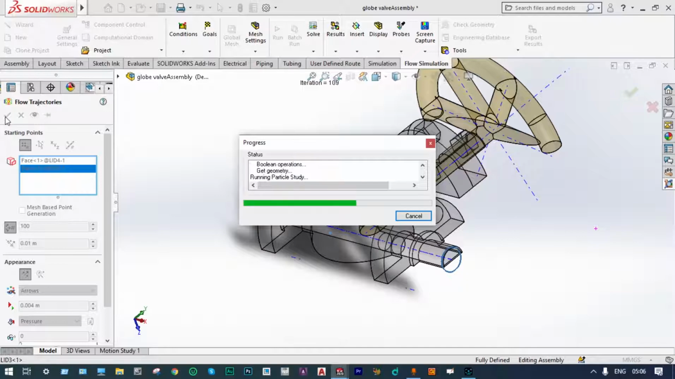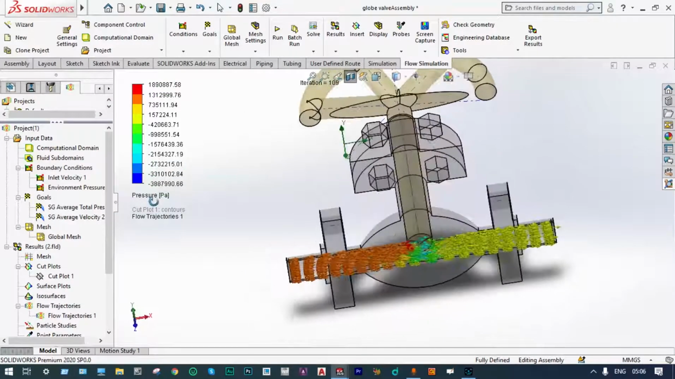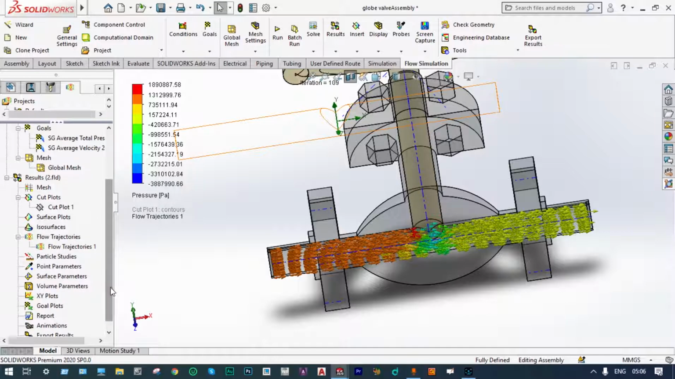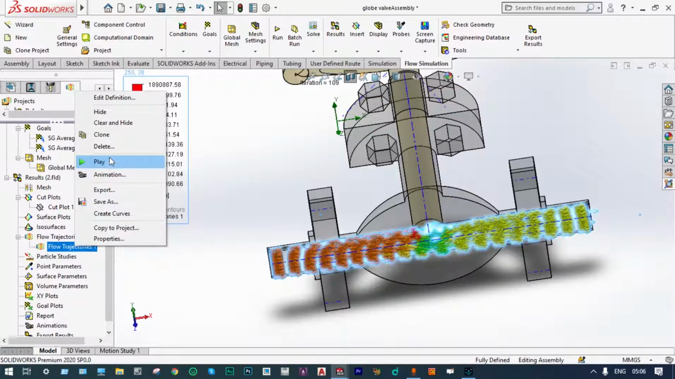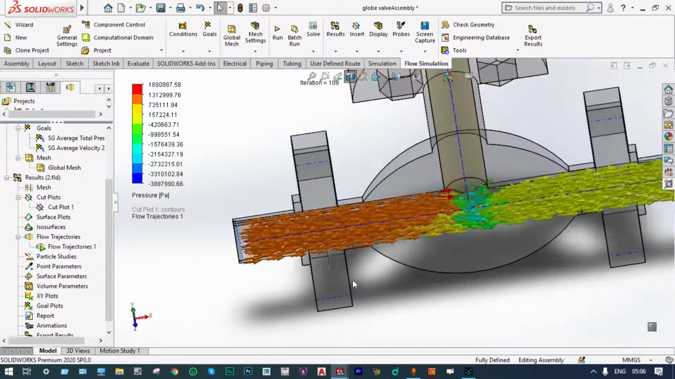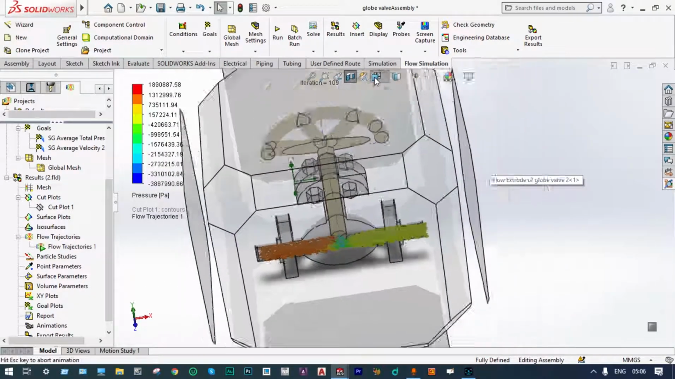Now the particle study is going on. Now see how the particles are moving from the extreme left to the right end. It will be better to see this dynamics of flow particles in the form of an animation. First, let us clear and hide this part and we'll see the animations. Let's play. Better to see from the front plane.